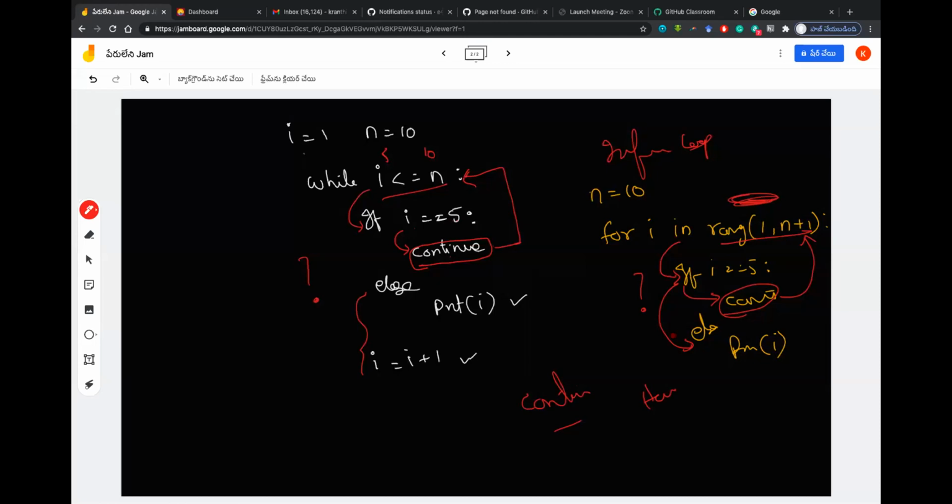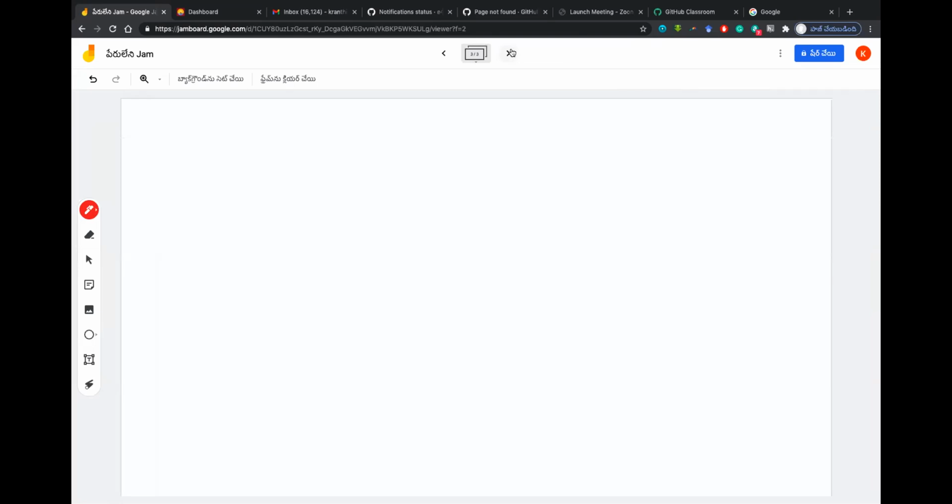In the for loop, it will increment automatically, sir. I is getting incremented automatically. Yes. So one thing you need to remember is that in a for loop, we write a statement like this: for i in range 1 to n plus 1. This same statement can be interpreted in C programming like this.